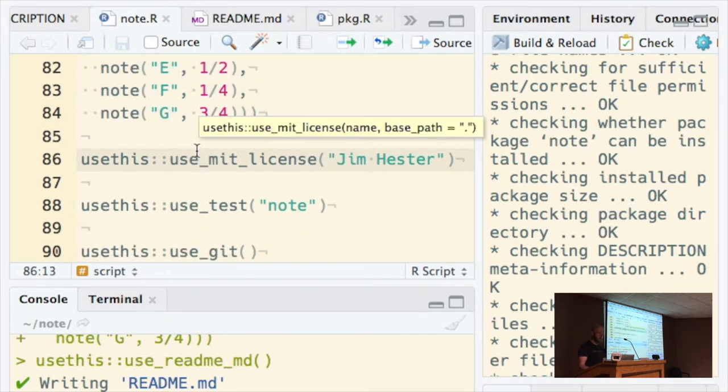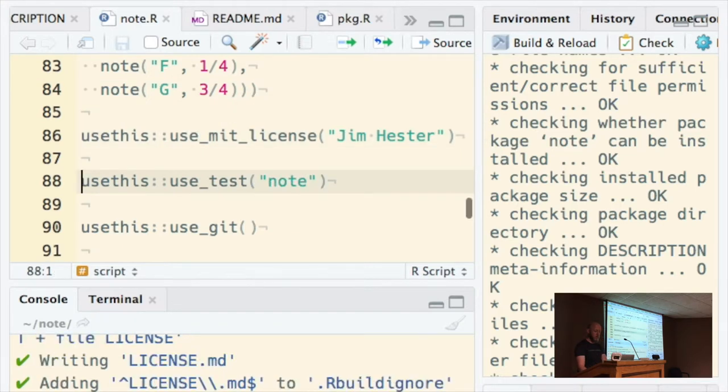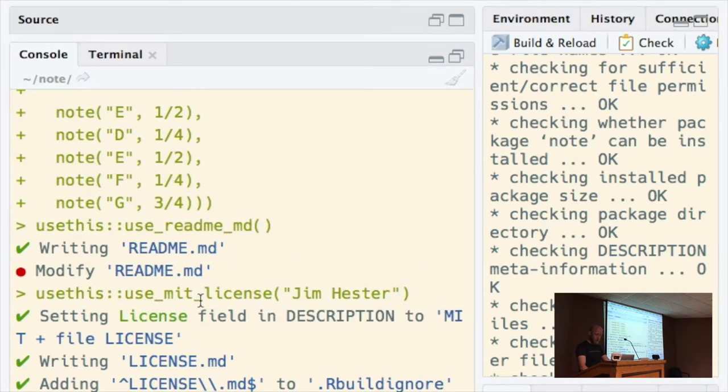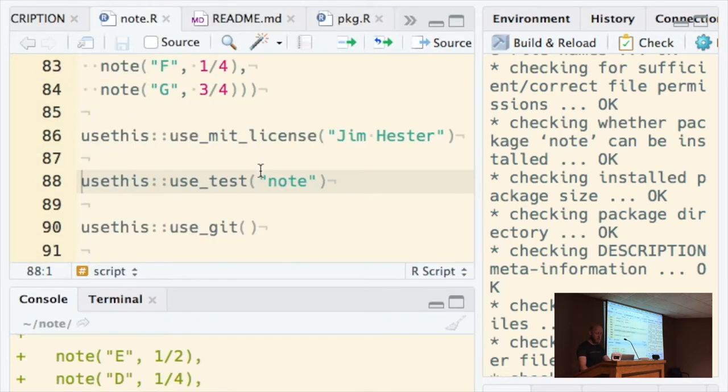So we can do other things with usethis. We can change the license. I originally had this package license as GPL3. Let's say I want to change it to an MIT license. We can do that, and it'll add the license files and add the license to the description and put the license file in the package, etc.